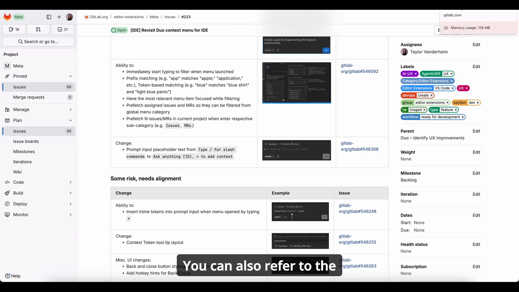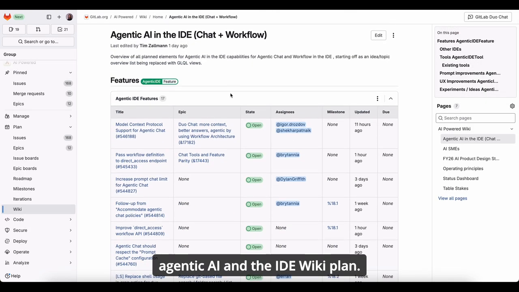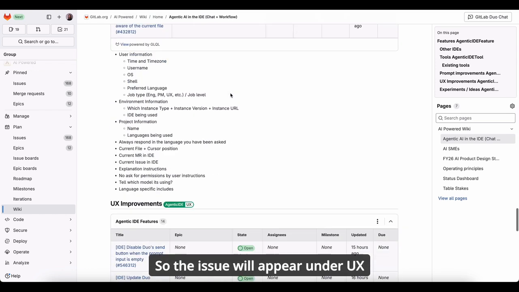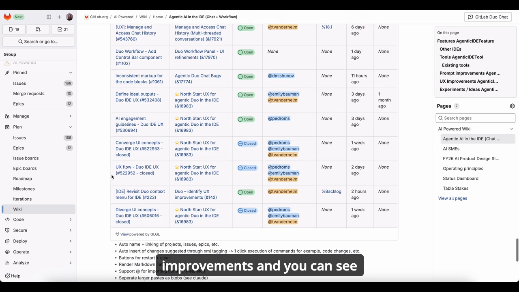You can also refer to the Agentic AI in the IDE wiki plan. The issue will appear under UX improvements, and you can see it appears right near the bottom here.